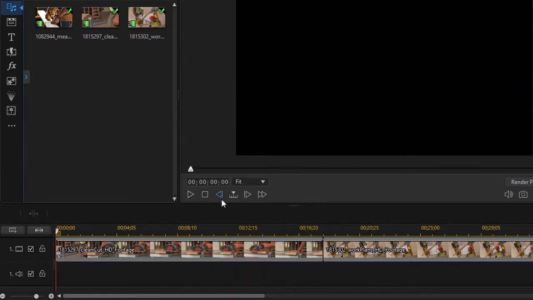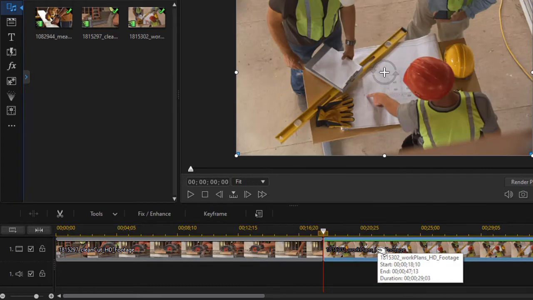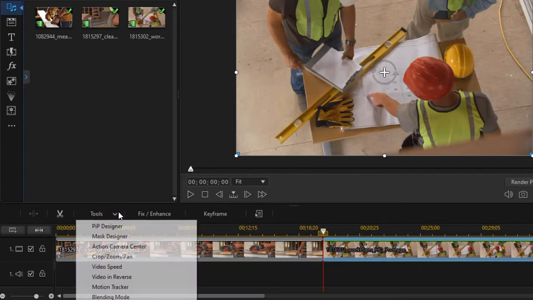Let's try a slightly different approach. We're going to take the second clip and highlight it. Again, we'll choose the Tools menu and choose the Mask Designer.